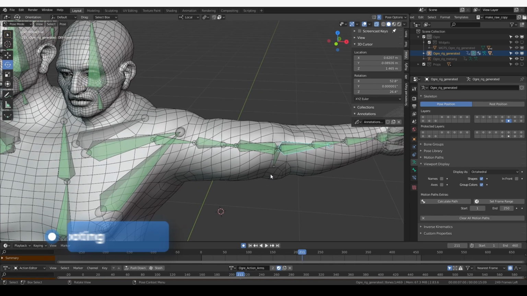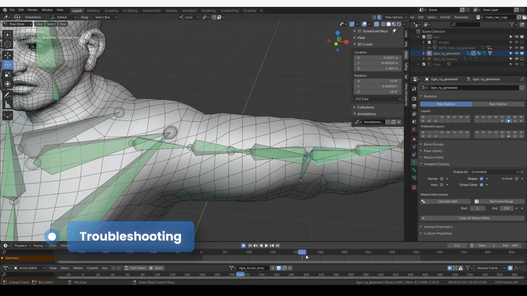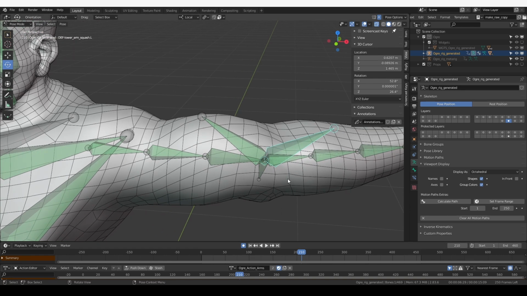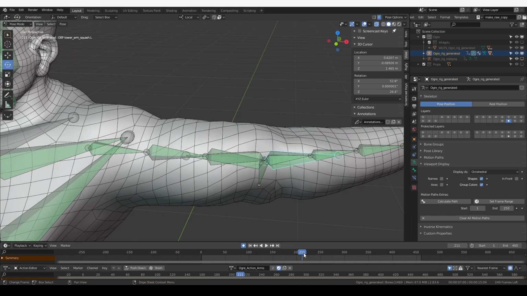So here I noticed something. For just one frame, in my case it's frame 211, I get this weird flipping of these new deformation bones that I added. I'm not sure if you are going to get it. I think that will depend a lot on the position of your bones, so just a slight offset of the bones may produce slightly different behavior.